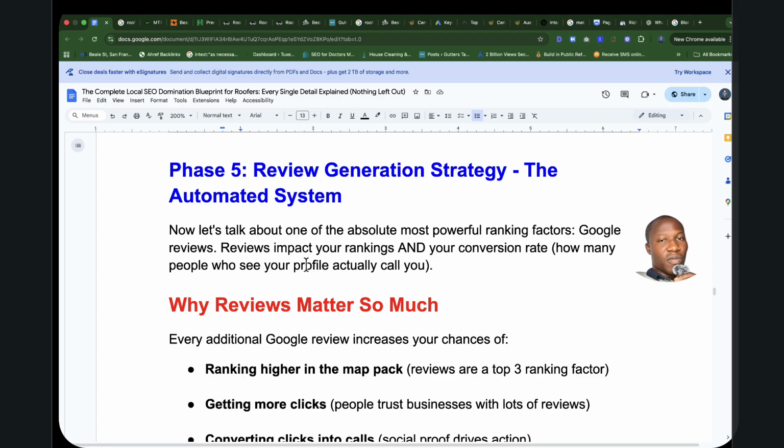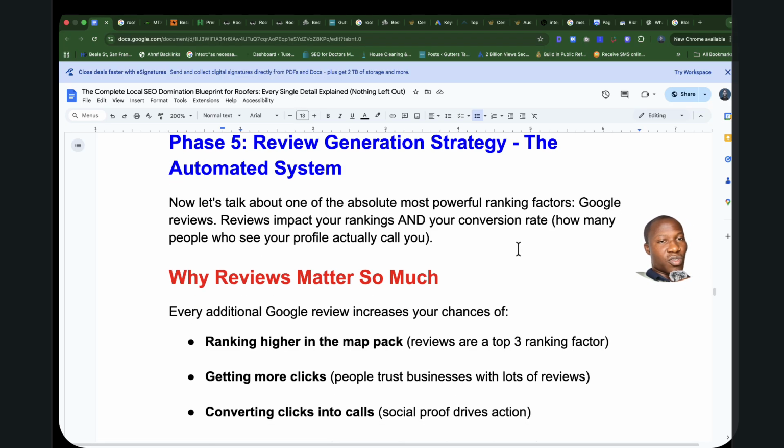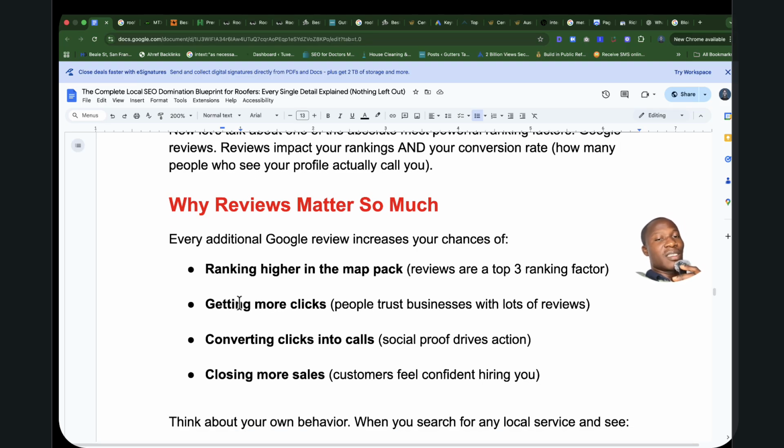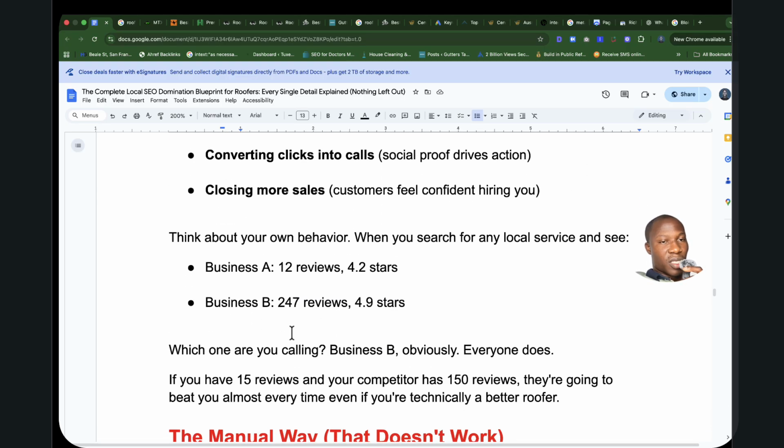So now let's talk about one of the most absolutely powerful ranking factors, Google reviews. So while some persons might say Google reviews are not that important, they are very important. And especially getting those 4.9, 4.5, 4.6, up to 5-star reviews, they are very important. So it gets you more clicks from Google, converting clicks into calls, closing more sales even.